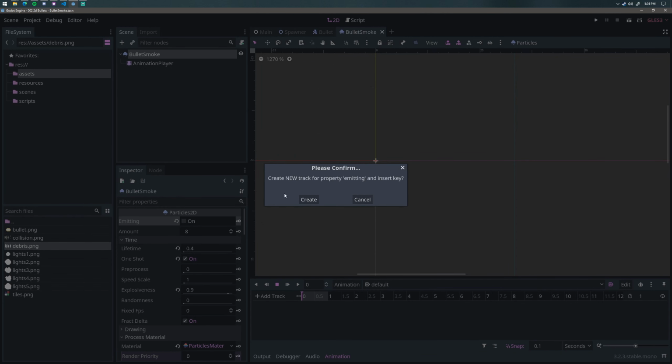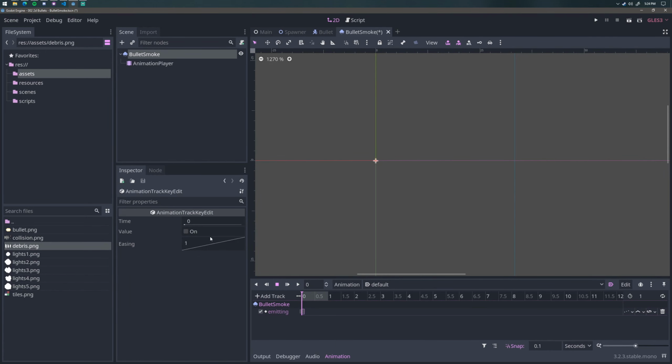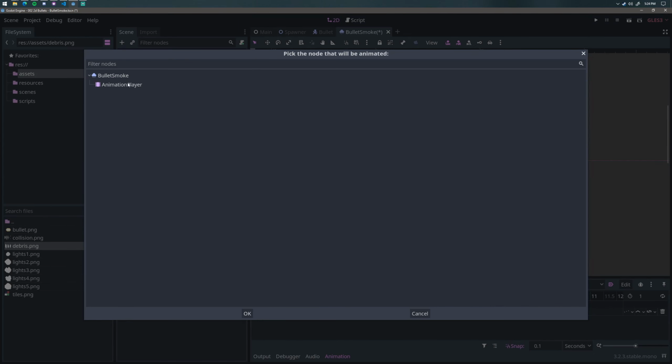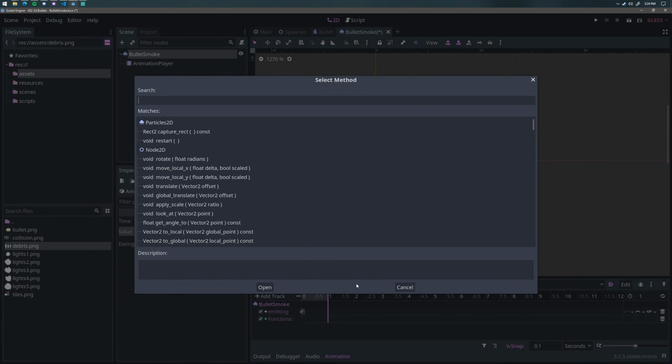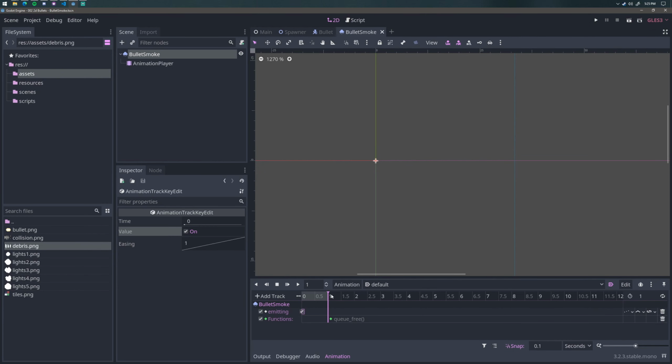So we're going to click on the keyframe here for the emitting on the particles, create that new track. We're going to set this to on. And we're going to play, and you're going to see that that plays. And so what we can do then is add a call method track on the bullet smoke, and we are going to call queue free at the end of that animation.